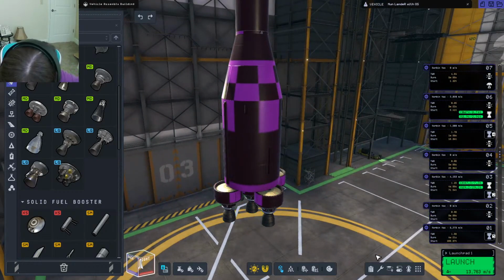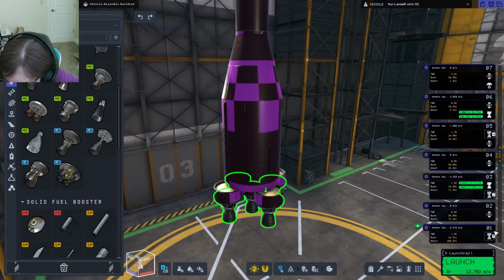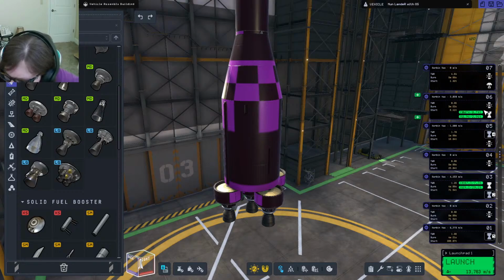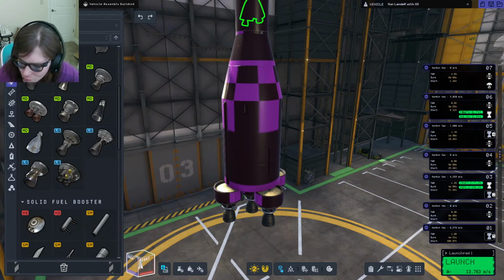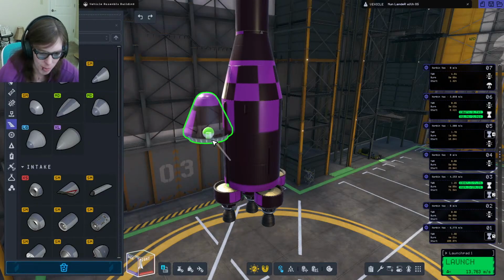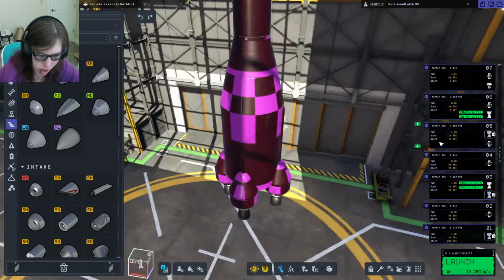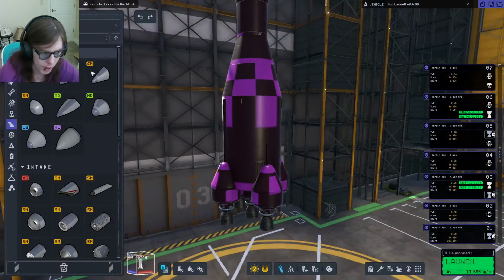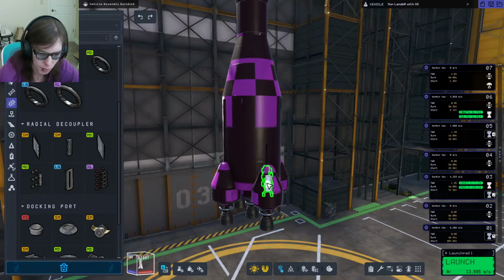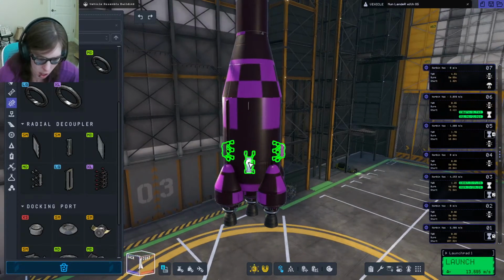Is that 1.8 or is that 1.00? I can't tell. That's funny. It's 1.00. No way. That's great. All right. We got these about at 1.1. Okay. We're going to go over here. We're going to slap on some more decouplers. Like that.